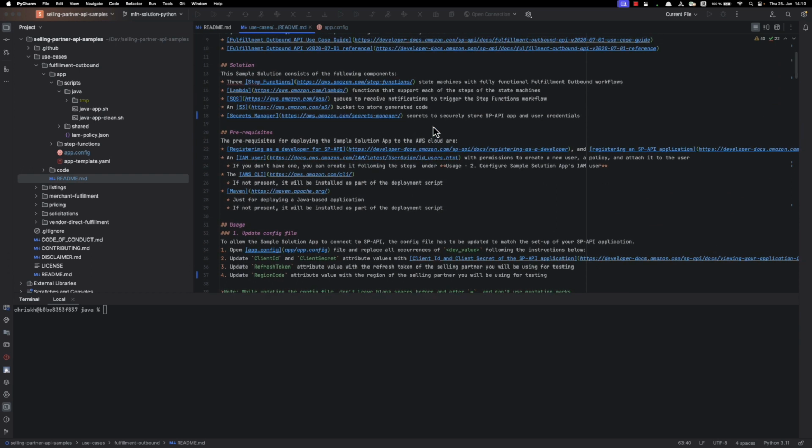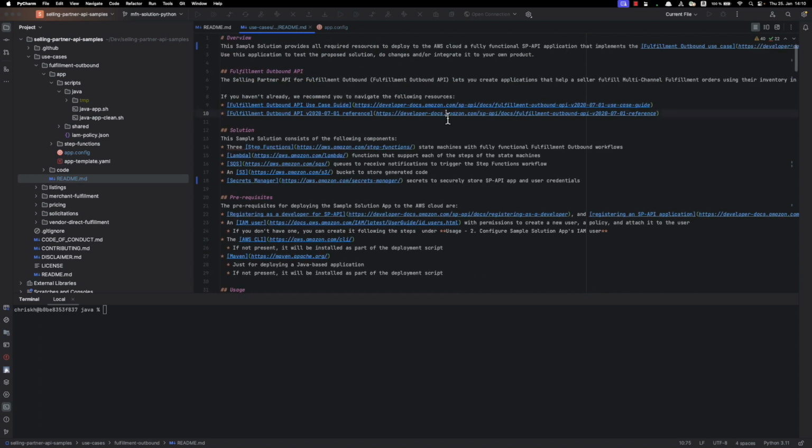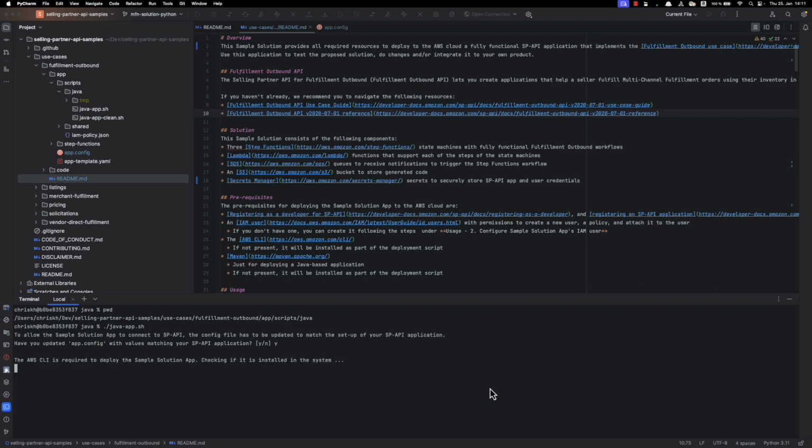Now, for the exciting part, we will dive into executing the deployment script for the Sample Solution app. We will start by locating the deployment script. We can find it under App Scripts Java. The name of the script would be javaapp.sh, and the javaapp.clean.sh is another deployment script that can be used to clean up the deployment after you're done. We'll go ahead and run it.